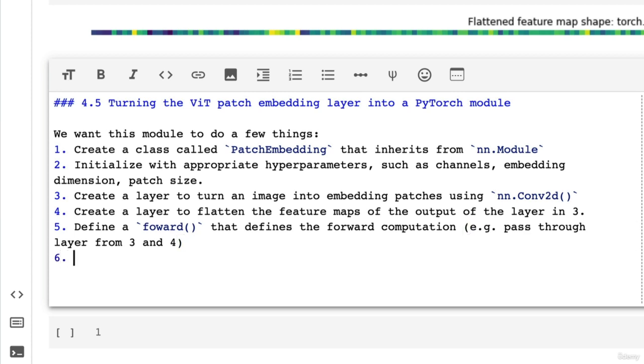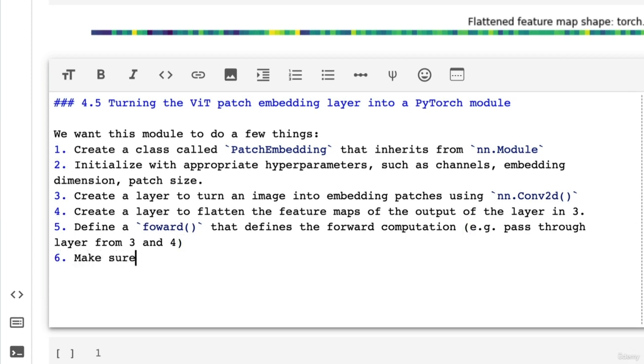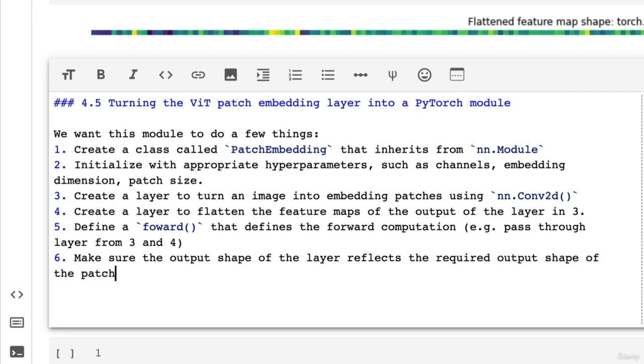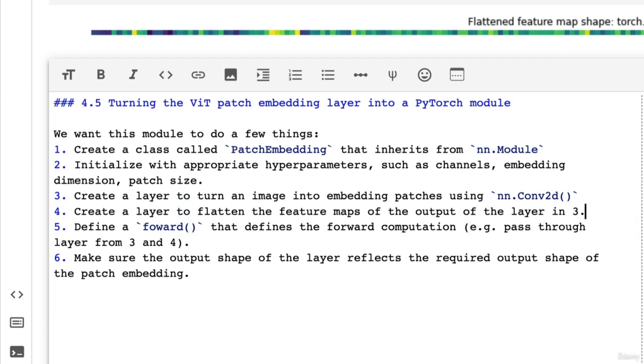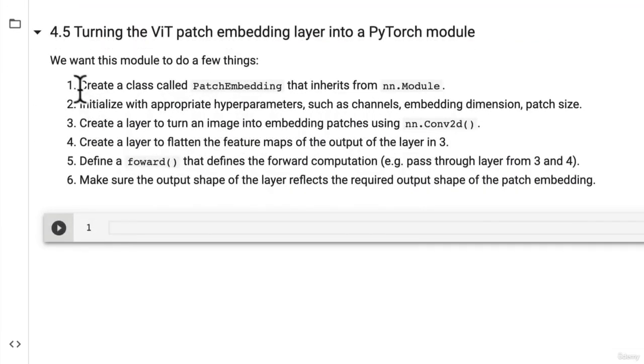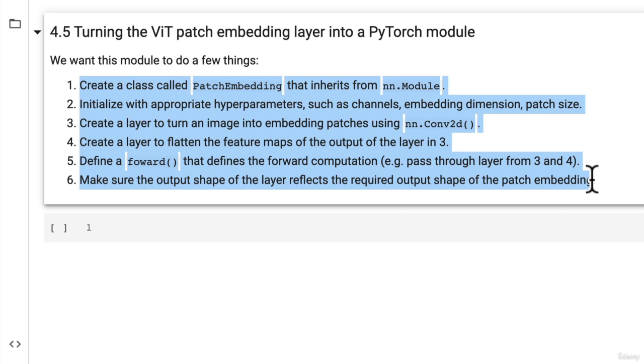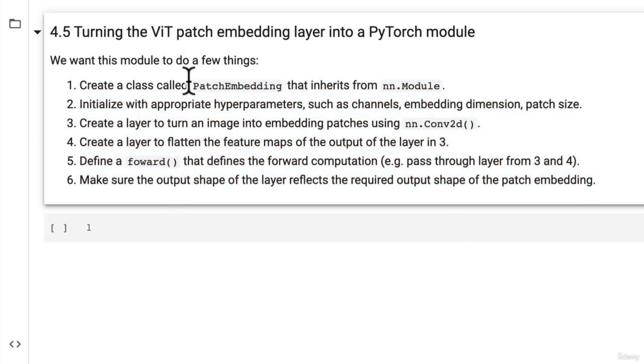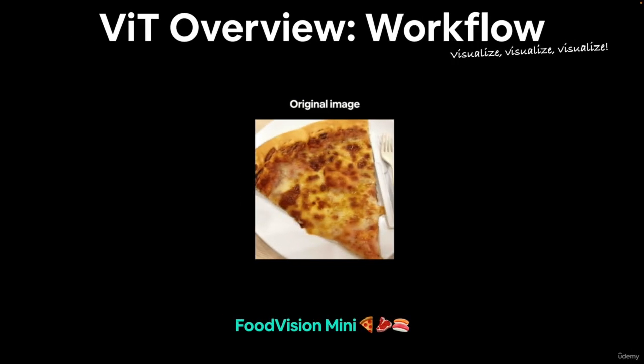And then finally, 6, we want to make sure the output shape of the layer reflects the required output shape of the patch embedding. We want to make sure our shapes line up, right? Because one of the biggest issues in machine learning and deep learning is mismatched tensor shapes. So there's a few steps here, and my challenge to you is to pause the video now and give this a go. And I have some advice for you. It's from one of my favorite people.